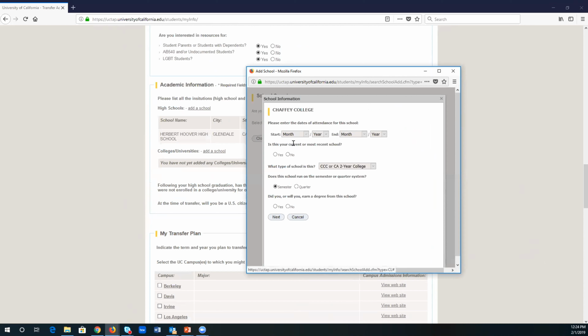All right, and this student started college in fall of 2017, so fall would be August 2017. And you would just put up to the most recent term that the student was in the college. So this student is going to go through to June 2019, and this would be the most recent school.